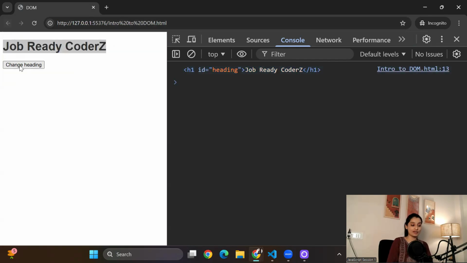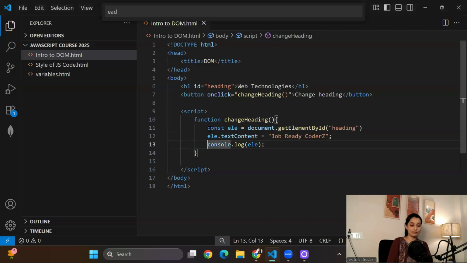So when user will click on this button, what will happen? As soon as you click on this button, change heading function will be called. So change heading function is present over here. It will target your heading element and its text content means this content. It will set it as job ready coders. That's all. Okay. So like this we have achieved.